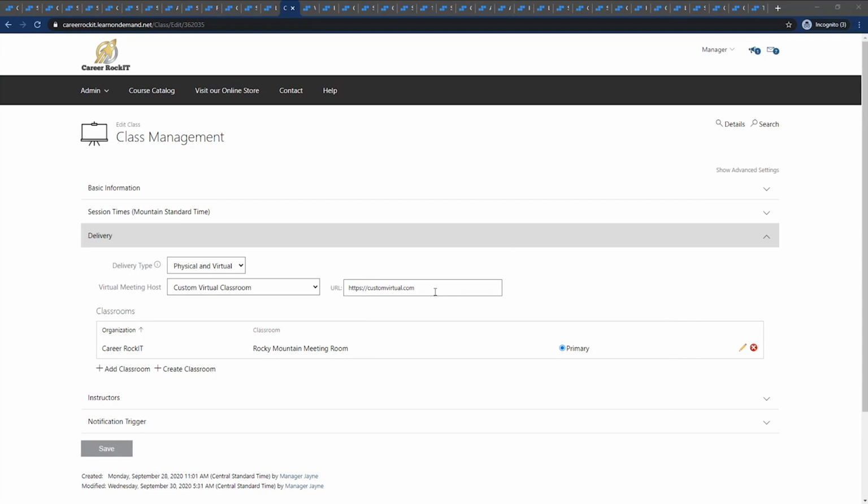So if you're using the custom virtual classroom, you have to go over to whatever virtual meeting provider you're using or want to use. And once you create your meeting, you can copy the URL for that meeting and paste it right into this section.